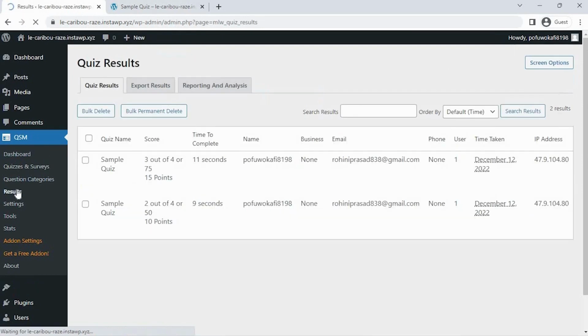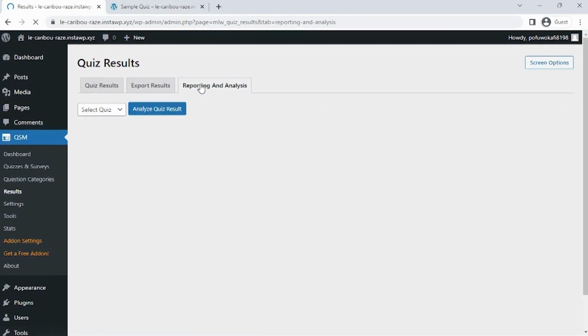Okay, so this is where you can view your quiz results. So here we have our quiz submissions. Let's go over to the reporting and analysis tab. So at the bottom, this is where you can select which quiz you want to report the data for. Once you have selected your quiz, click analyze quiz results.